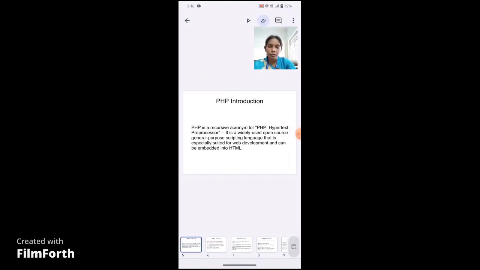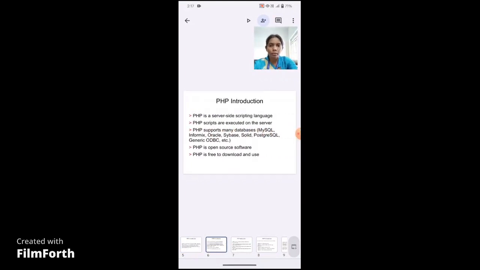PHP, which stands for Hypertext Preprocessor, is a widely used open source general purpose scripting language that is especially suited for web development and can be embedded into HTML. So we can easily embed it into HTML. PHP is a basic scripting language. Almost every user can easily use it and embed it into the HTML document. PHP is a server-side scripting language.